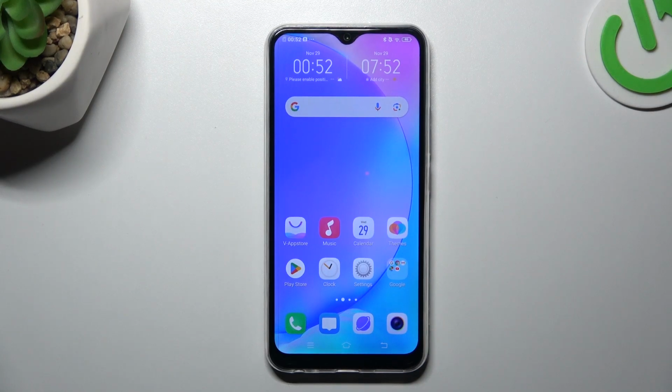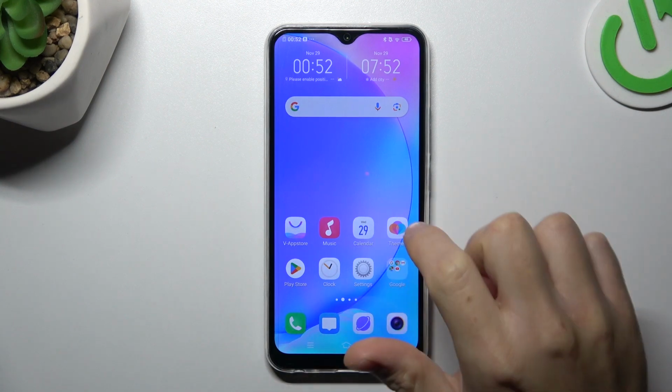Hello guys, today I'm going to show you how you can enable Incognito Mode in the 4 most popular web browsers in VIVO Y17.